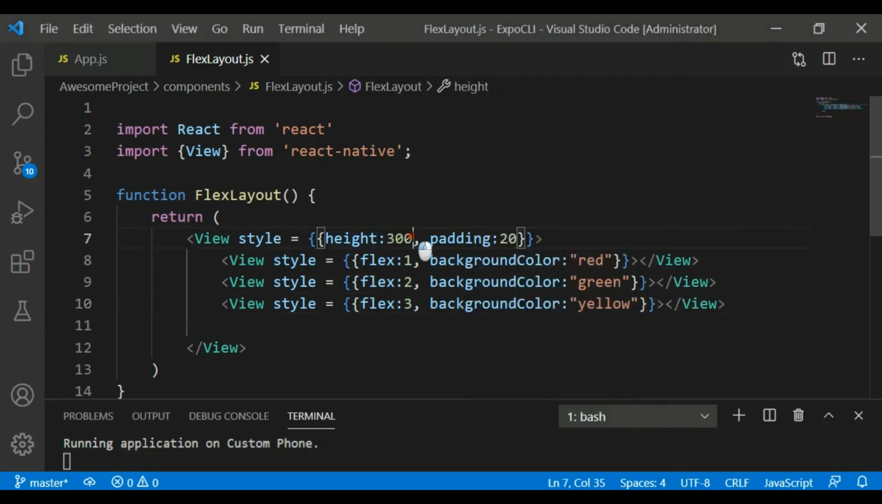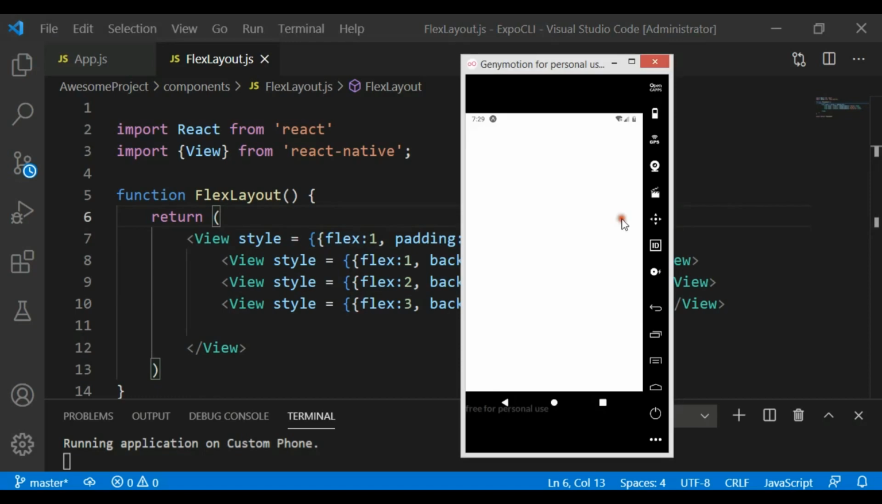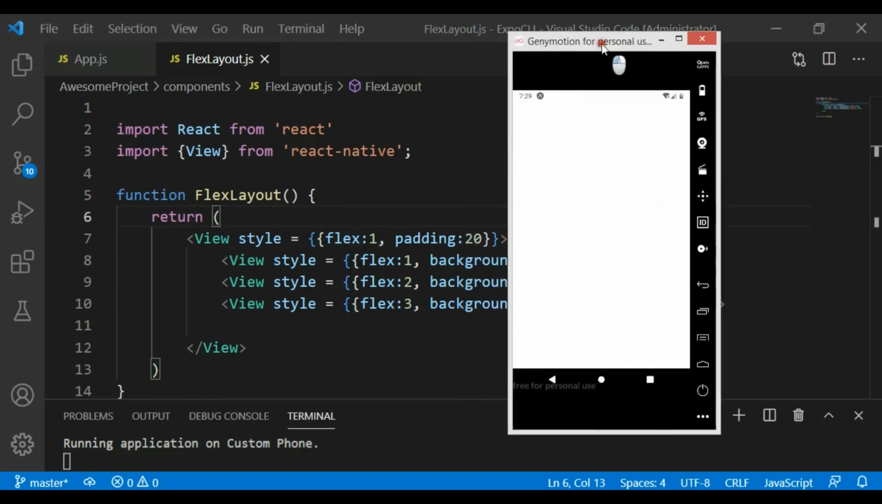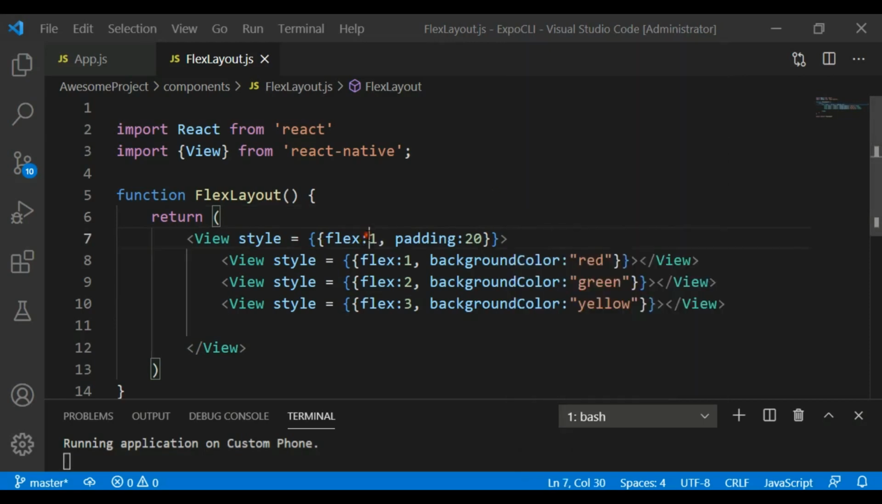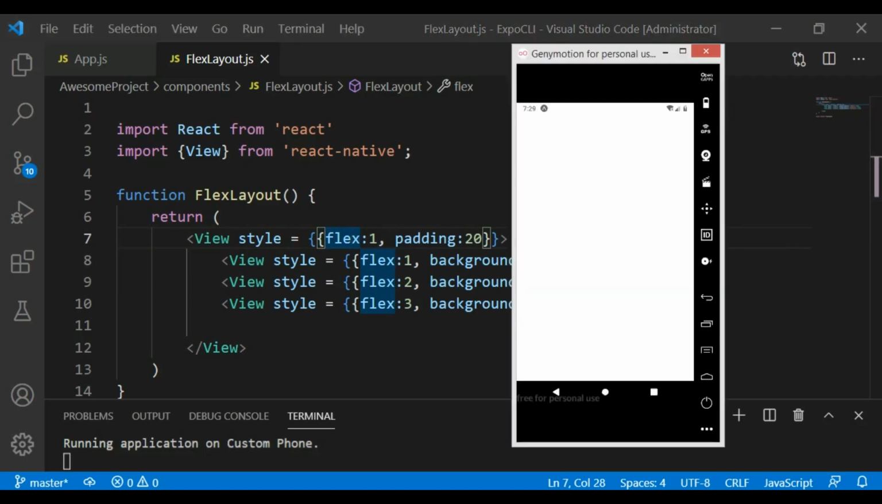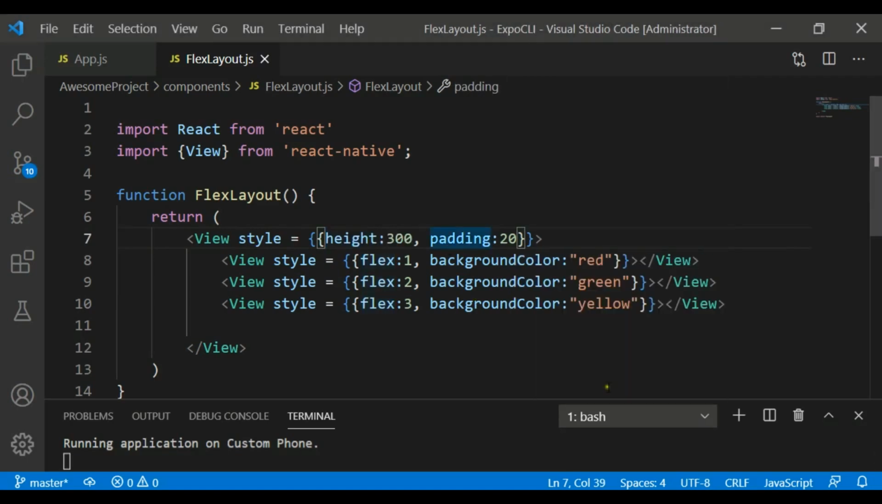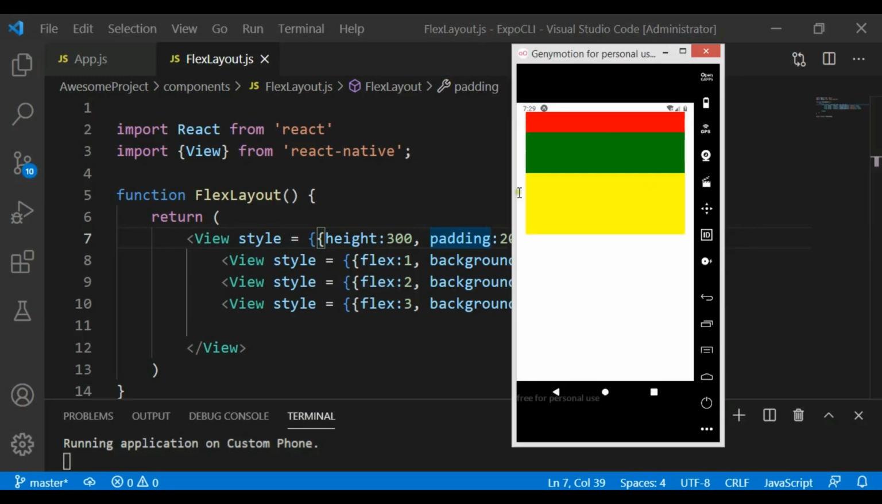Now if I make this flex 1, let me just check whether it is working or not. So now I think I'm not seeing the flex in here. Let me just change this back, let me just give height 300. Okay, now you can see that this is.